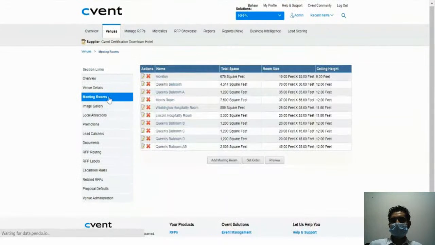It's also important to note that under each of these section links, you'll also be able to see a Preview tab. The Preview tab is present there so that once you make your changes, you can view them on your property profile. This will save you some time since you won't have to go back to Cvent's website and search for your own property.